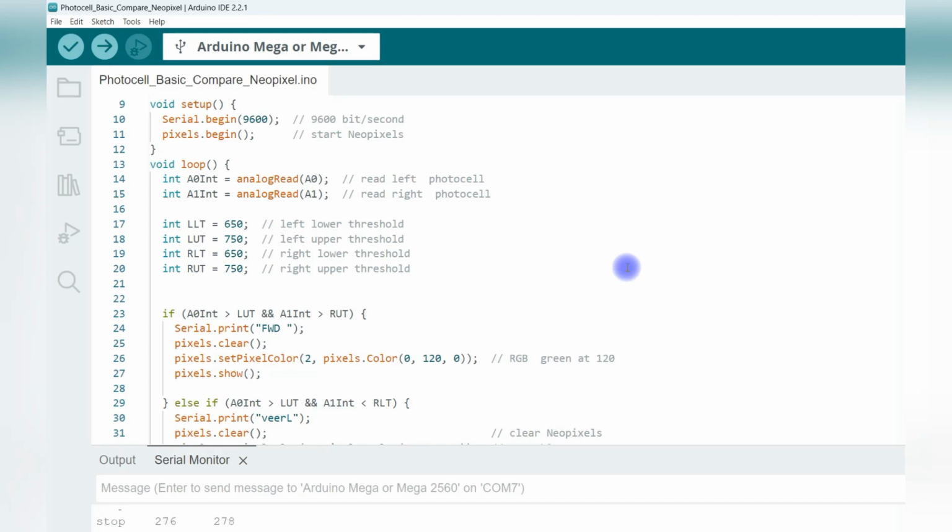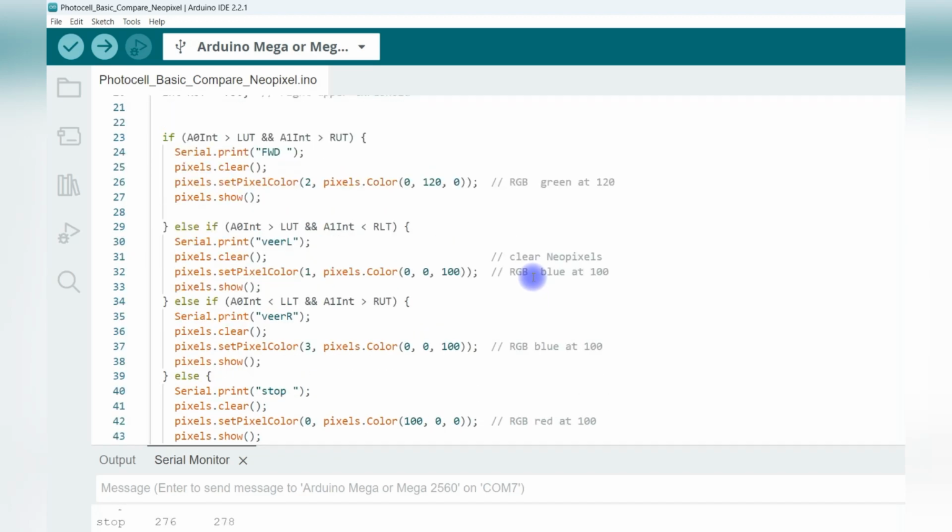especially when you are possibly bench testing it compared to running it on the floor. And then on line number 23, I have my first if statement. And you can see those special symbols in the middle there. They're called ampersands. And they're used to AND the left and the right statement, a logical AND operation. So I'm saying if A0 integer, which is my left sensor, is greater than the left upper threshold, and my right sensor is greater than the right upper threshold, that's when I want to drive the robot forward.